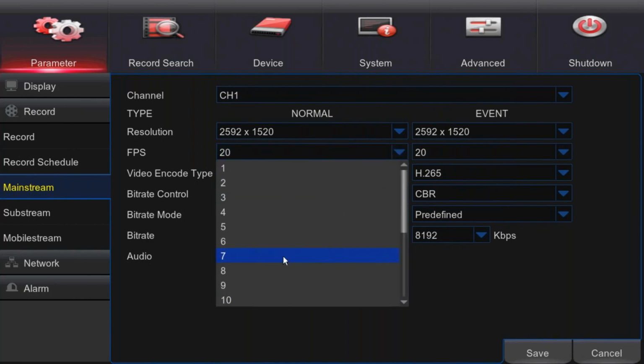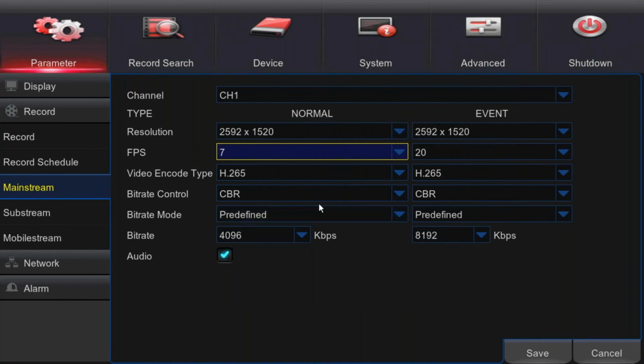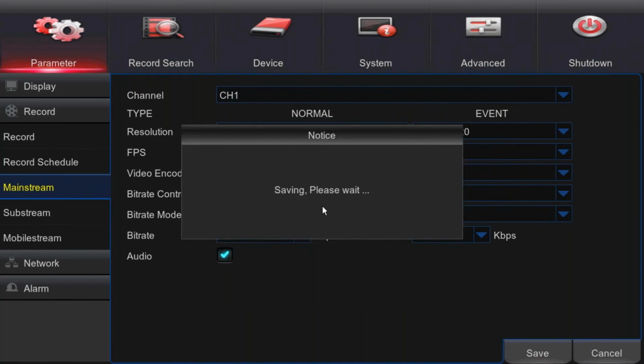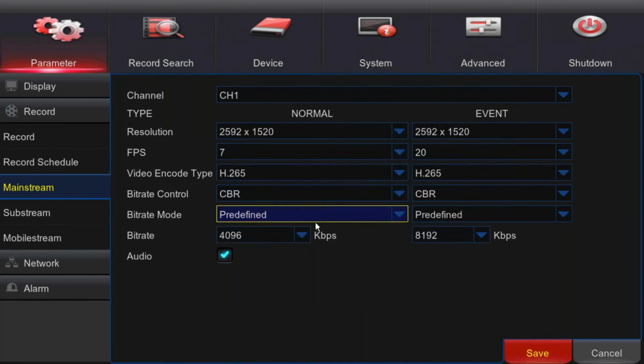Let's do 7 frames on normal, at times where it's just recording constantly. I can record at a lower frames per second. Then when there's a motion event, I can ramp up my recording to 20 as soon as something hits my camera. So this allows me to save hard drive space and not miss anything when there's actual activity on the cameras.